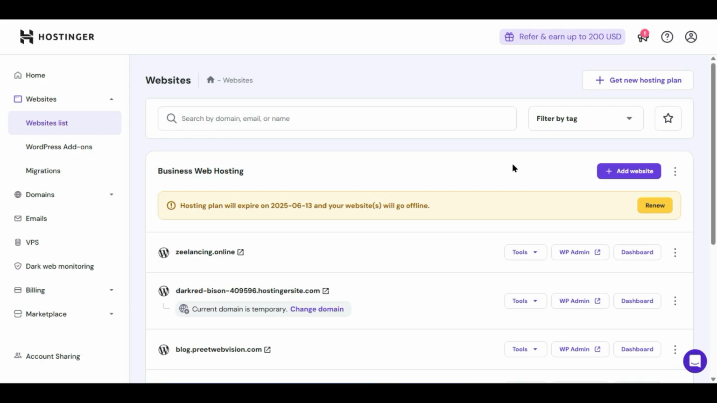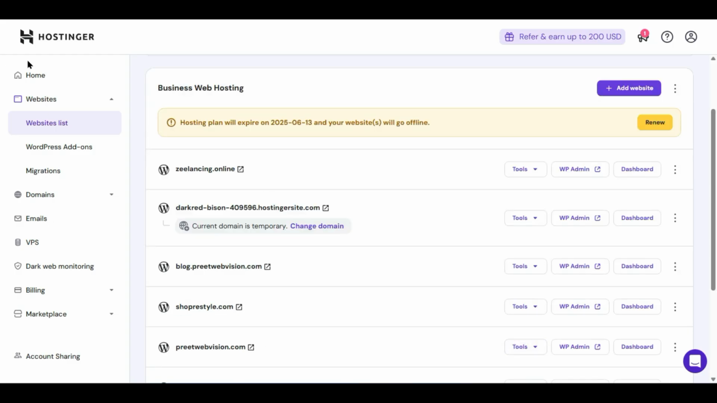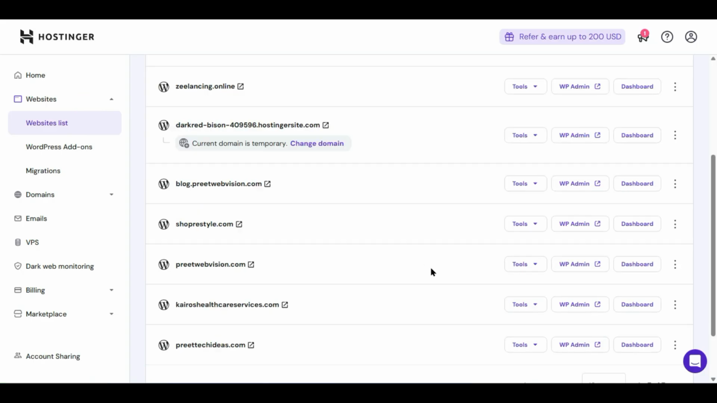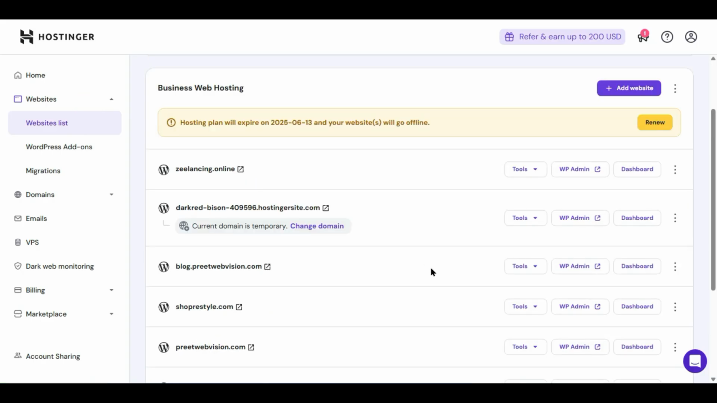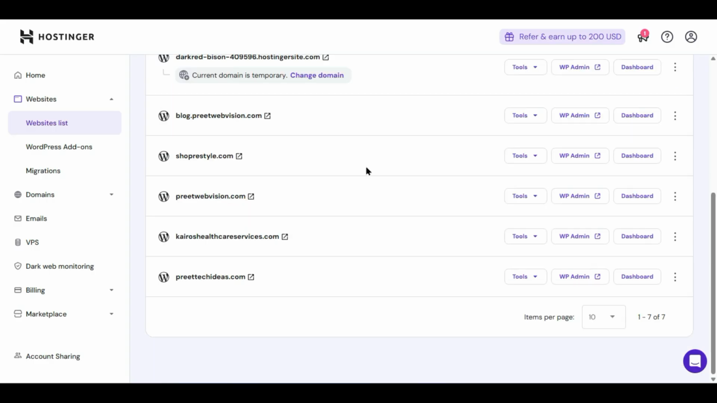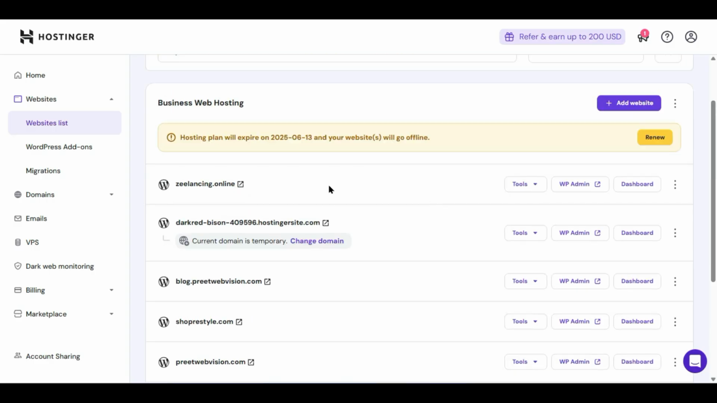Okay, so first let me show you how you can fix this error if you're using the Hostinger hosting platform. First, you have to log in to your Hostinger hosting platform and go to the website list option under websites. Then you have to select the website which has the critical error. I'm going to select this first website, zlancing.com, and click here on the dashboard.